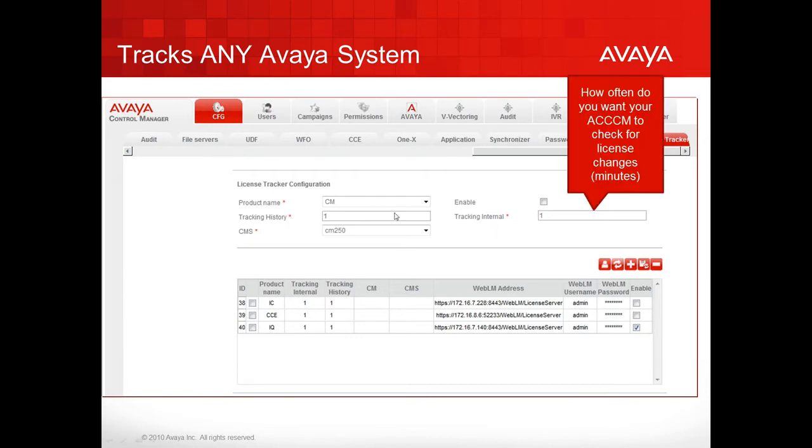We need to remember two parameters when we go about and configure the license tracker. The first one would affect our database size. The tracking history parameter right here would determine how many days I want to save the results in my database.